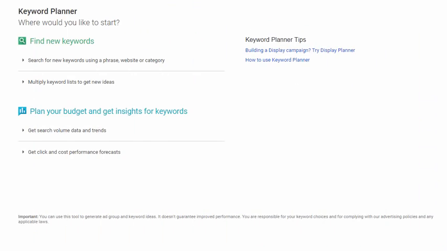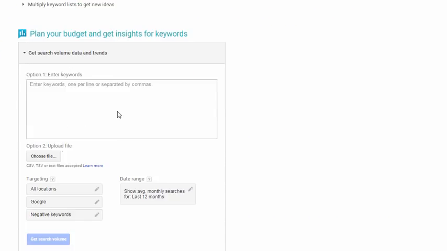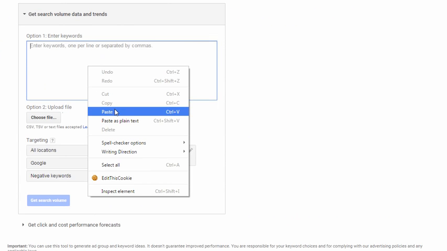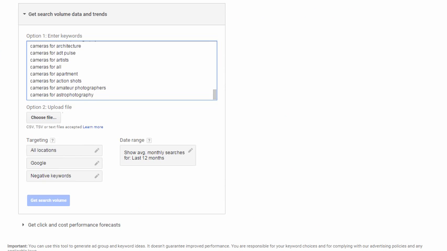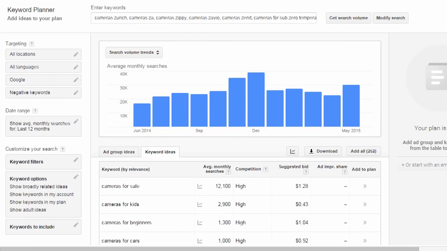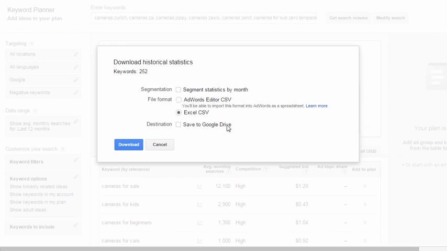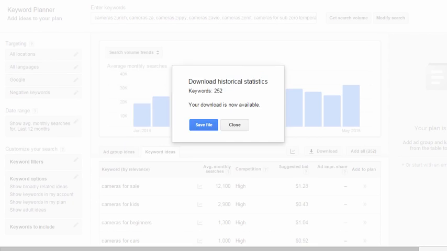So now we're in the free Google Keyword Planner, and I can click on the Get Search Volume button and simply paste my keywords in and click the Get Search Volume button. And of course here you'll notice that Google has just attained all of our data for these keywords. So we'll simply click the Download button now. We'll make sure that we have Excel CSV checked here and click Download again and simply save the file to our hard drive.